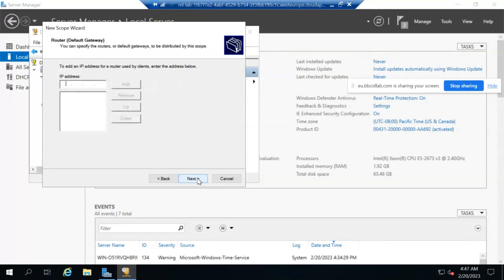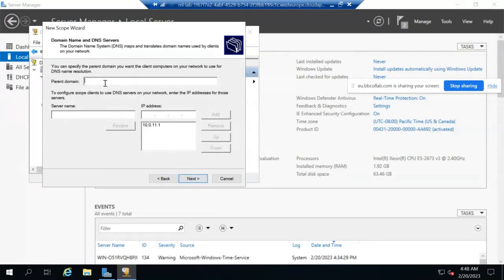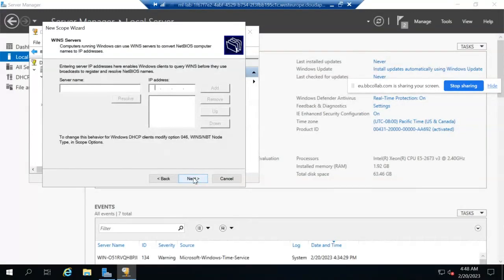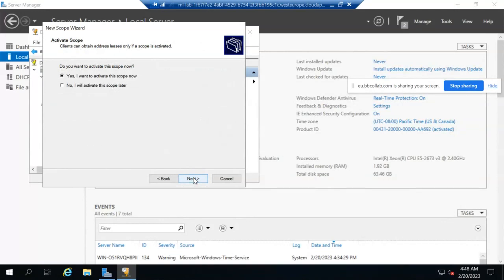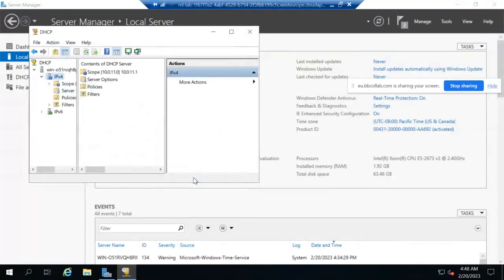Yes, I want to configure these options. Gateway is 10.0.11.0. Add. Next. You see here, it's empty. Leave it empty. Muhammad, you see here, it's empty, because this is a new machine. Leave it. The DNS is already here, 10.0.1. That's it. So next. WINS, also leave it. Yes, I want to activate it. Yes, finish. Done.